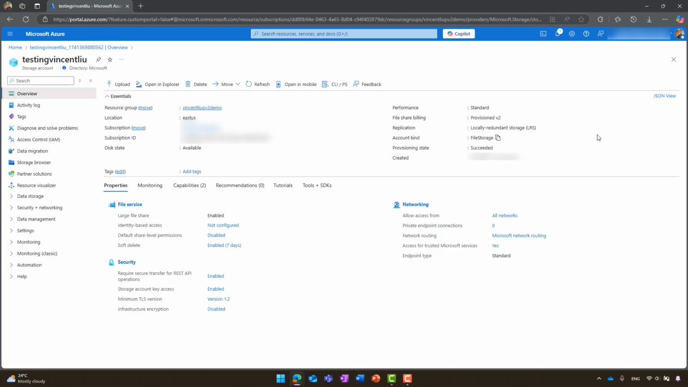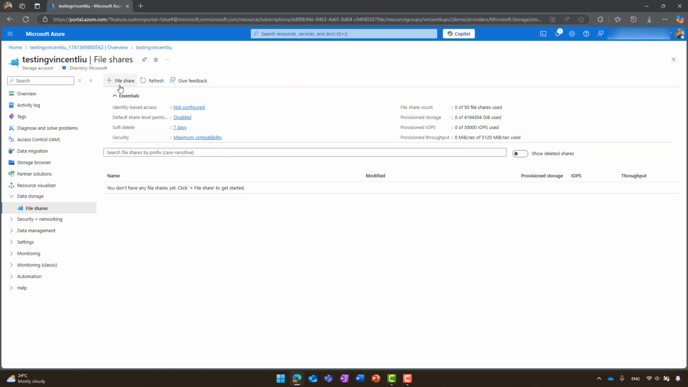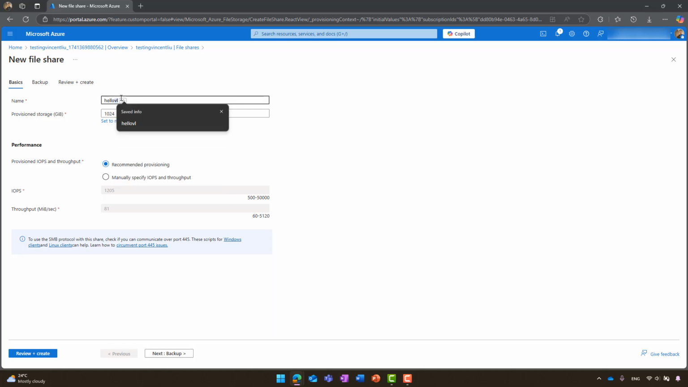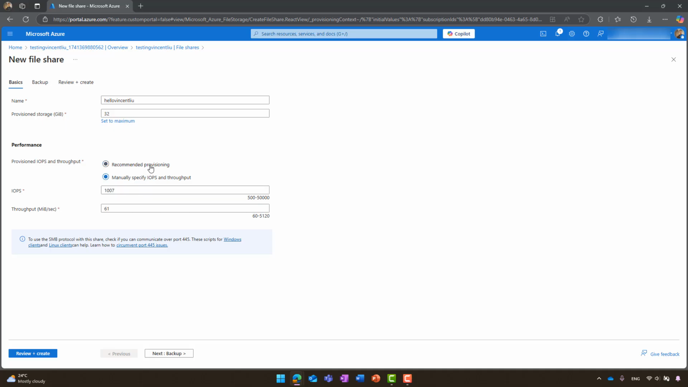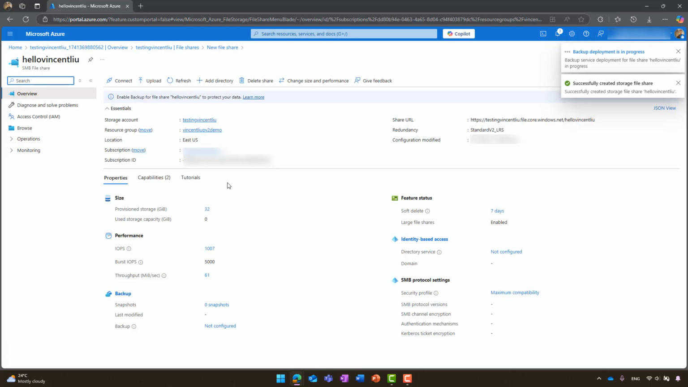Next, look at the side panel under Data Storage and select File Shares. Click Add File Share. Enter the desired name and choose the size for the file share. Under Performance, you have the flexibility to either choose our recommendation or manually input both variables. If you change your mind, you can always adjust these settings after the file share is created. Once everything is set up, proceed to create the file share. Now you have a Provision version 2 file share ready to go.